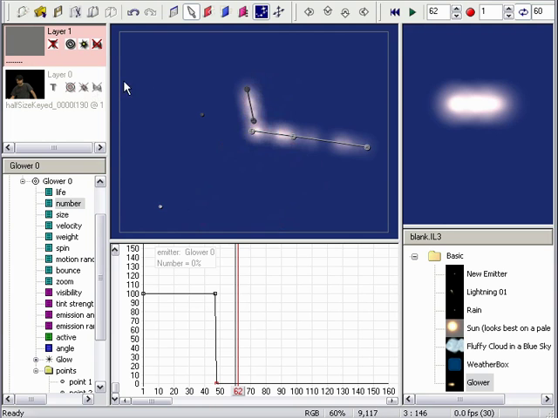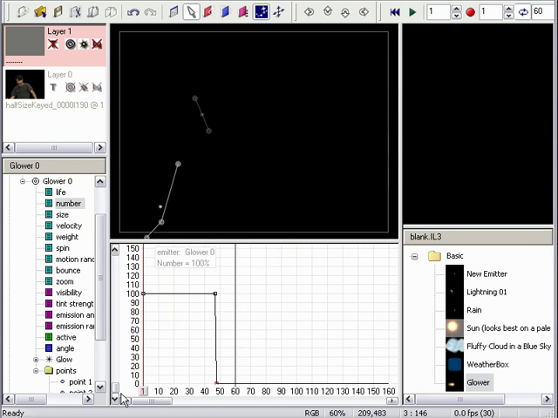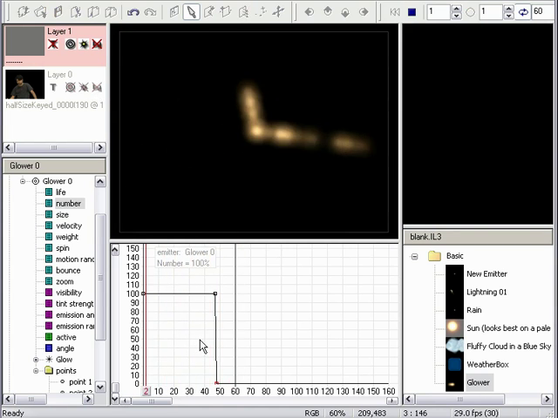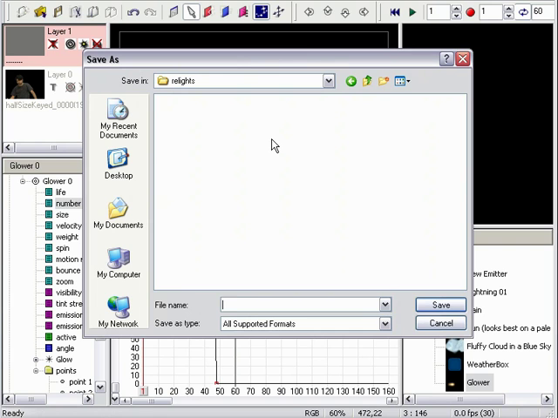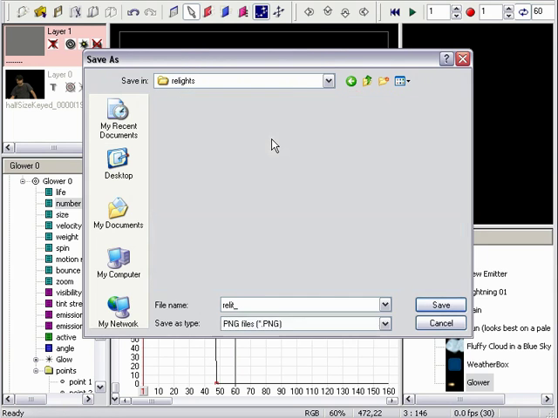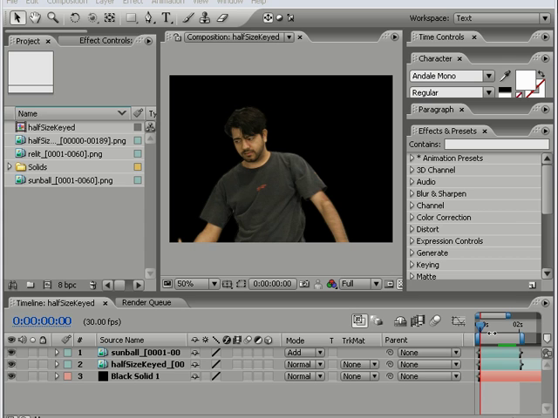What I'm going to do now is just hide both the particles and the background on this layer and turn the background back to black, and I'm just going to render that out with an alpha channel. So just click the Save Output button and call it Relit, and I'm going to save it as a PNG file. It's just my favorite format. And save the alpha channel with Remove Black Background.